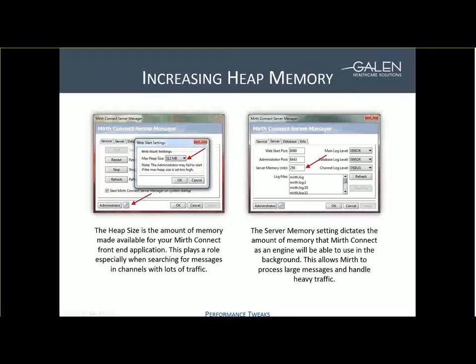But as Mirth does note, you do have to be careful. If you set this too high, for example, to a number that's more than the space actually available on your server, then the application won't start. So keep that in mind. And really, this plays an important role when you're searching through messages, for example, with a channel that has a lot of traffic. Mirth does need to pull many messages into memory because you're searching for them. So you want to give the application the flexibility to do that.